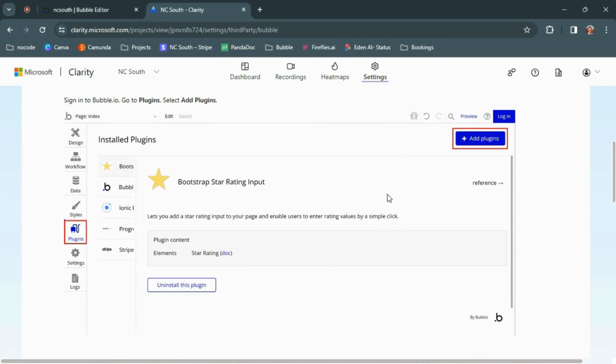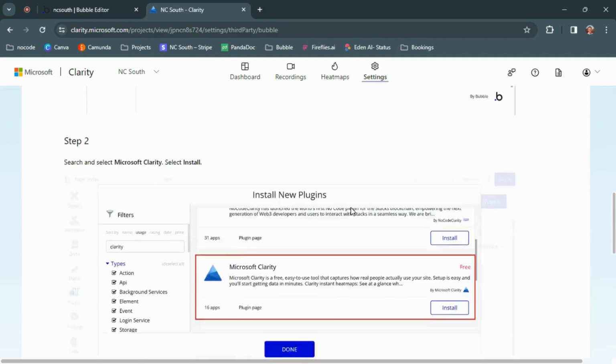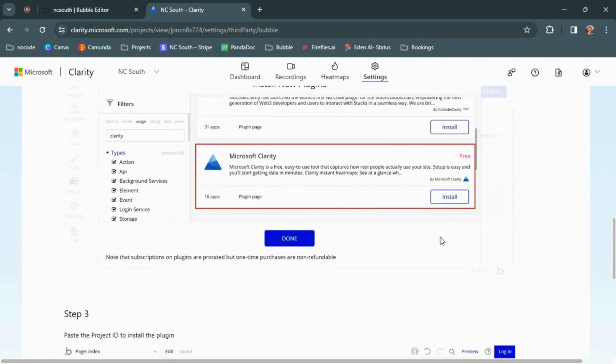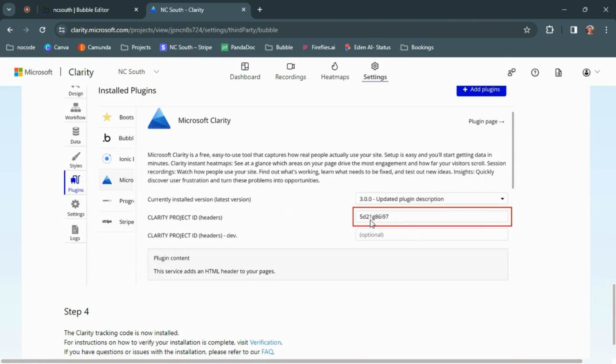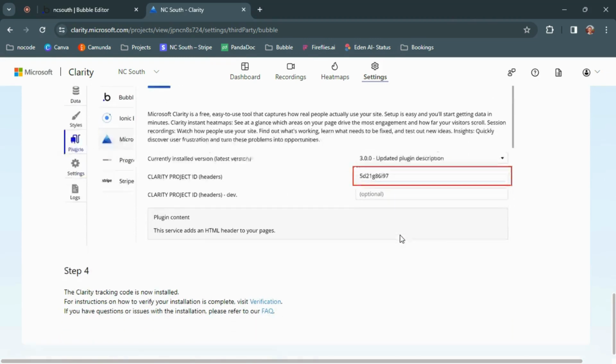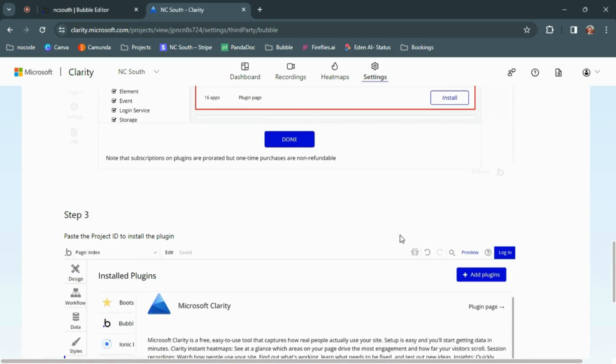So there's a Microsoft Clarity plugin, as you can see. Install that to your app, use the product ID that they give you, and away you go. Obviously, you'll have to publish those changes to your live app before it can take effect. It takes maybe an hour or so for it to fully flow through to Clarity.